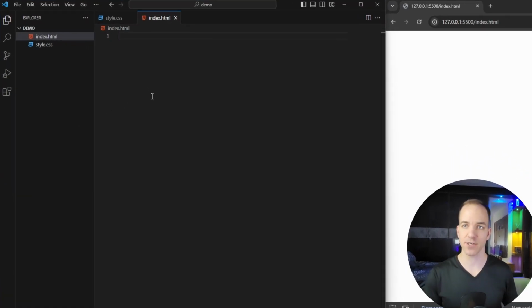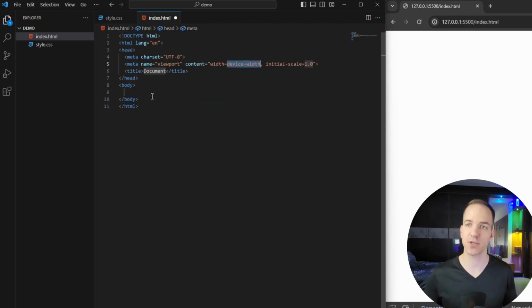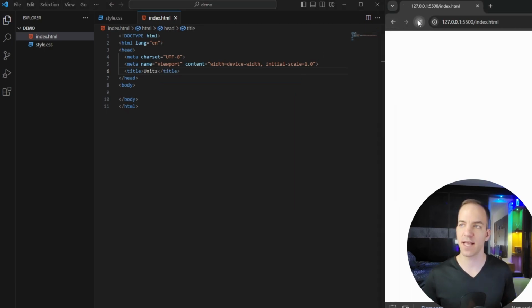sheets. So in here I'm going to go ahead and just hit exclamation mark, and this is going to help us generate our boilerplate HTML template that we can use. I'm going to rename this to units and then hit save on that.